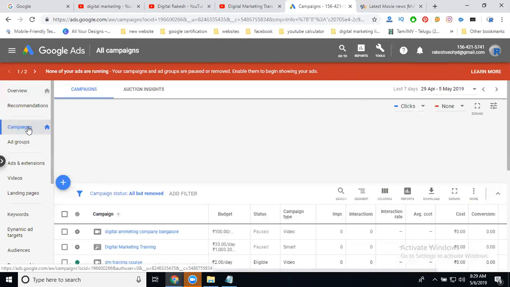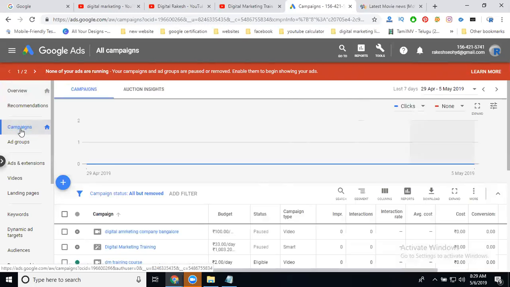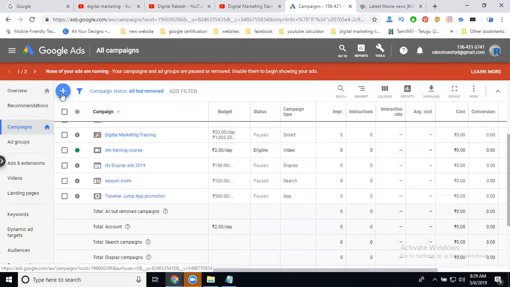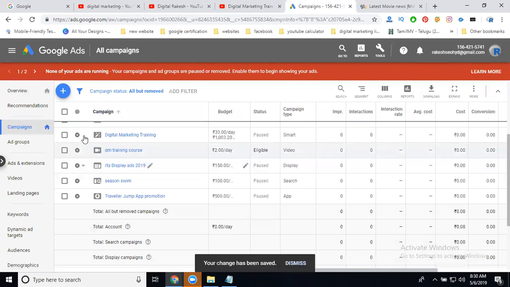The option is called campaign. In this campaign, you can create n number of campaigns. Any campaign that is running will be shown with a green tick mark. Any ad will be shown as enabled or paused.